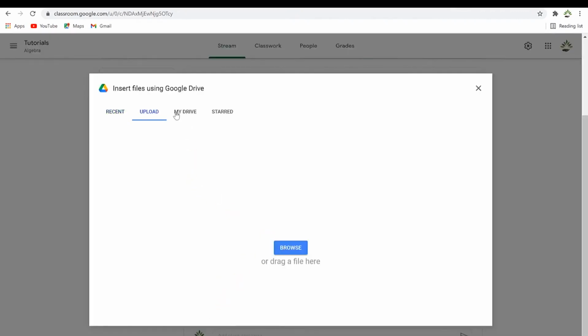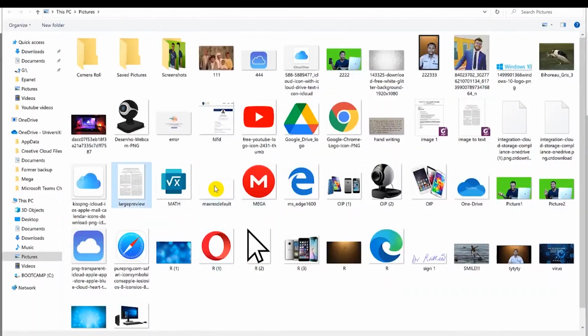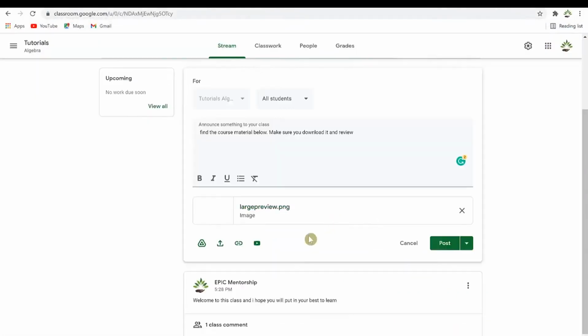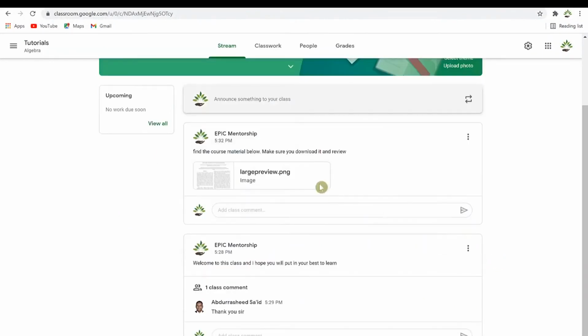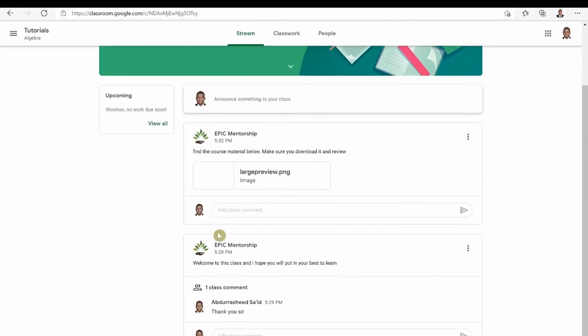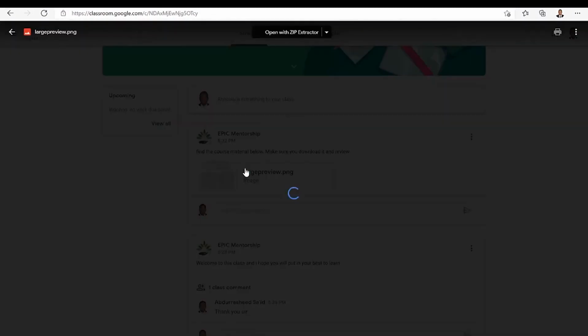From here we can check it from the drive or from the starred items that we have, but we can check from the system, and we can just click on this and upload. Let's say this is the course material, and the student can easily find it. Once we have this, we can just post immediately. All the students will be able to see this. On the student perspective, you should be able to see it also. You will see that the teacher has shared the course material with you, and you can just click to download it very easily.